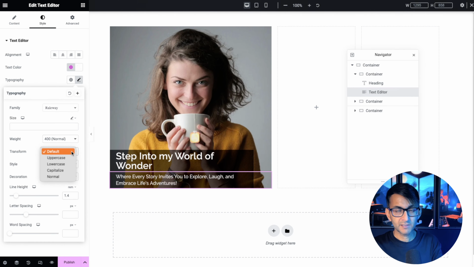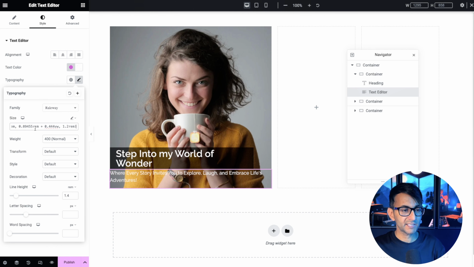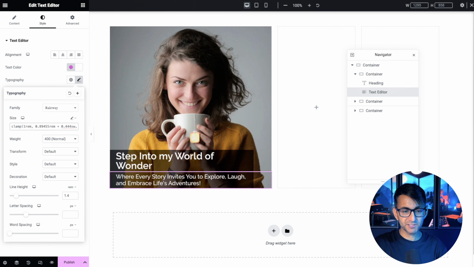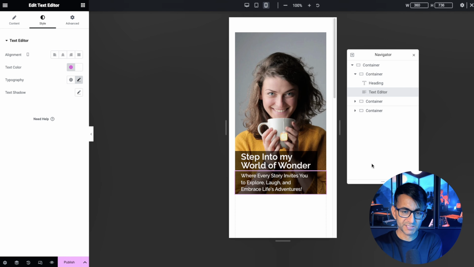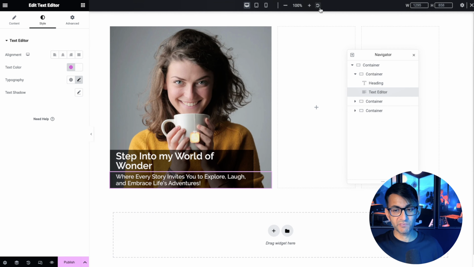Go back over, hit the pencil, paste it in, get rid of the semicolon and the curly bracket at the end, and get rid of everything before the word clamp. And you can see what that's done now. If we now move over to the mobile, it looks a little bit smaller. The sizing is still fine in the line height. That works perfectly well. And it still looks okay with regards to the image. That is how simple and easy we've gone and done that.